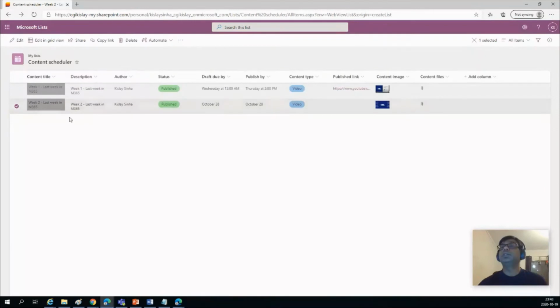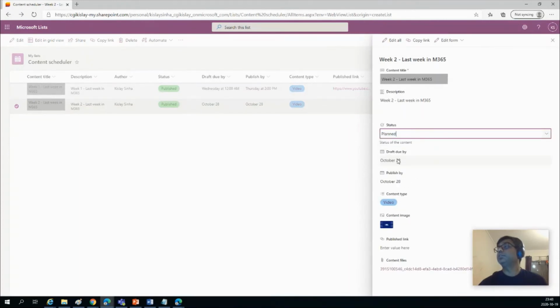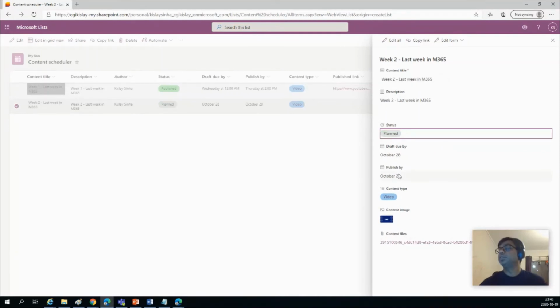And if I click on view, open, you can see this is available here, but if I change it to planned and save, then you can see this is hidden from here. So that is how it works.